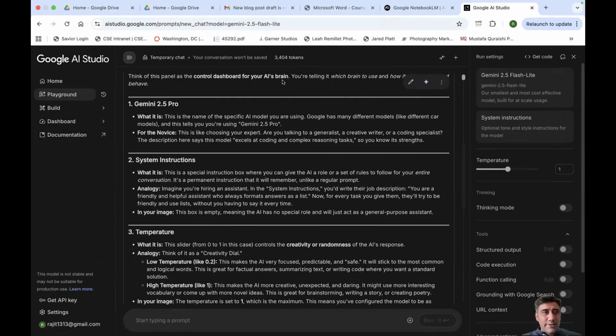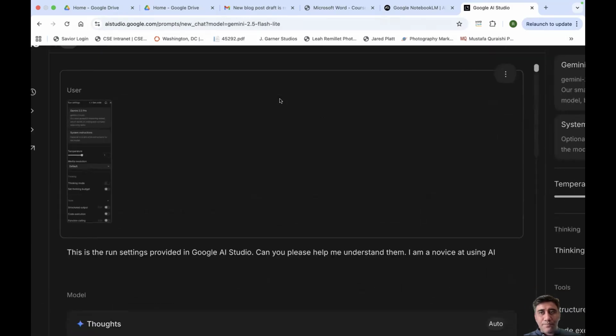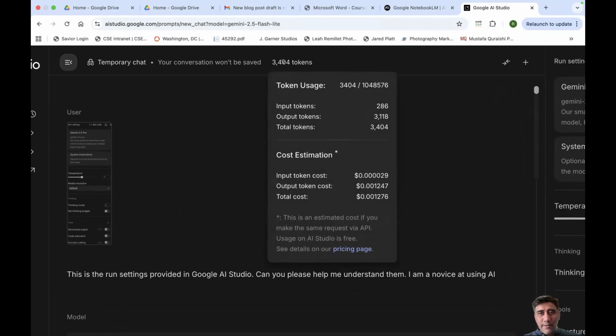Another interesting thing you need to understand, at least in Google AI Studio, and it happens on all the other platforms as well, it's just not this visible, is that every query or prompt that you put in consumes some tokens. By default, you get 1 million tokens each window. When you close this window and start a new session or new chat, you will again get around 1 million tokens. Right now we asked a query, which is a screenshot of what was there on the right, asking it to explain the different settings. It has consumed 3,404.